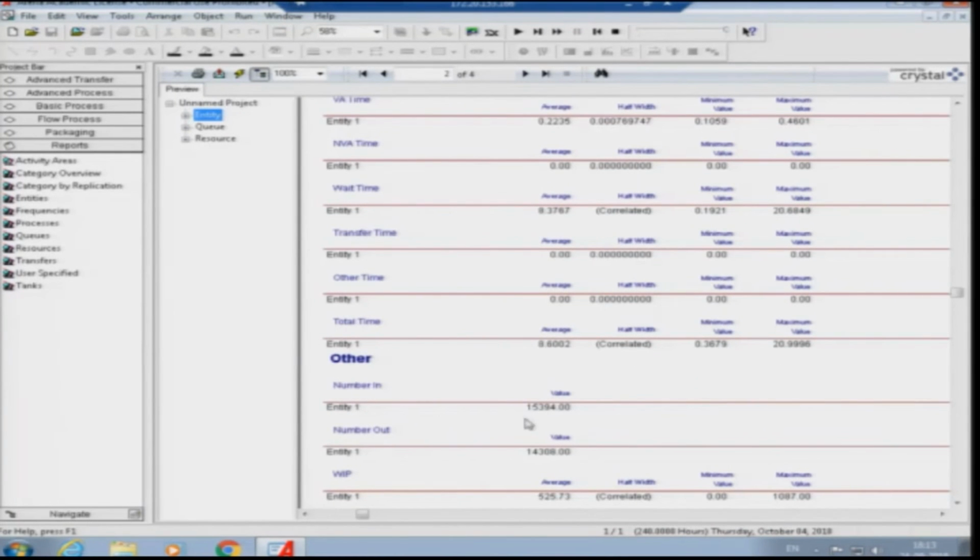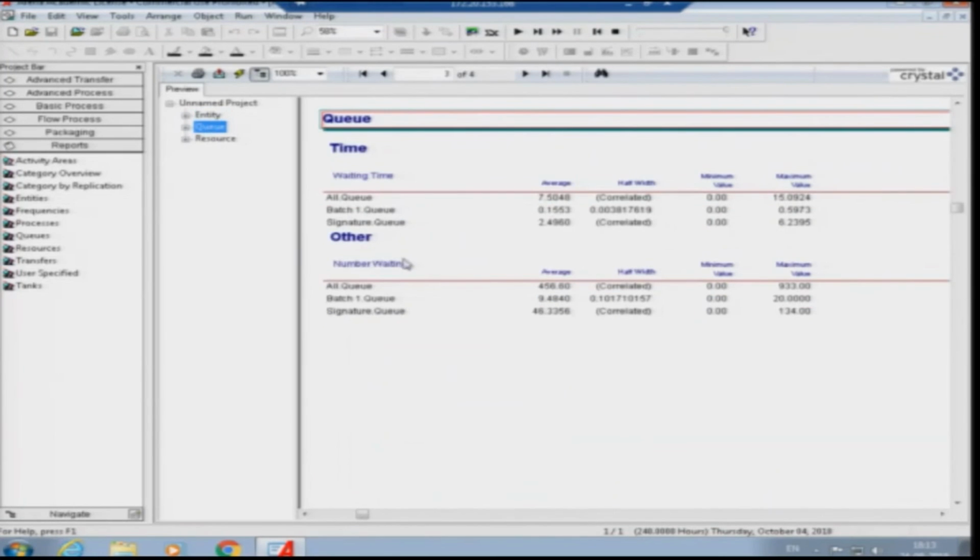Now, you can see that the number of entity input is 15,394, and the number of entity output is 14,308. Similarly, the queue length has been significantly reduced, but the all queue is still very high. All queue minimum waiting time is around 7.5 minutes, maximum waiting time is 15 minutes, however the all queue still looks very high.